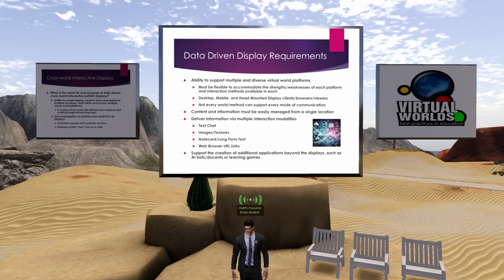And as well, we want to be able to support multiple locations within Second Life. We occasionally get asked to do sort of satellite museum locations throughout Second Life, and it's fantastic if we can utilize the tools that we already have to deploy that content, keep it up to date, and keep it consistent across our different properties.